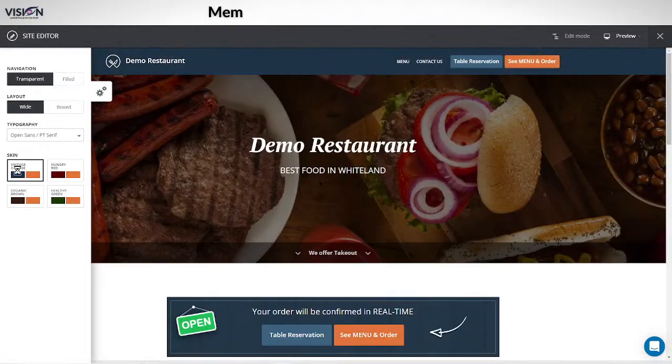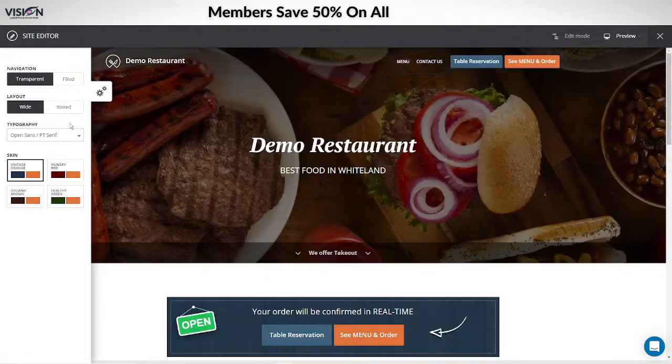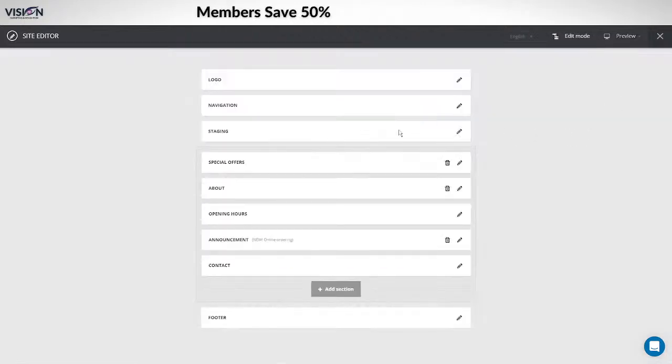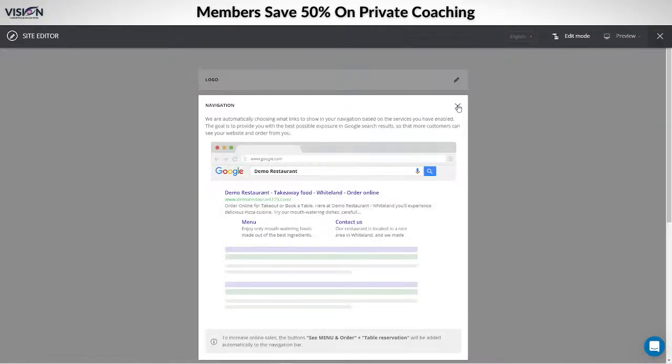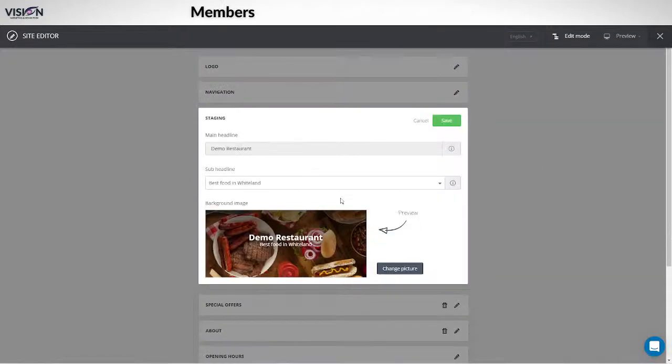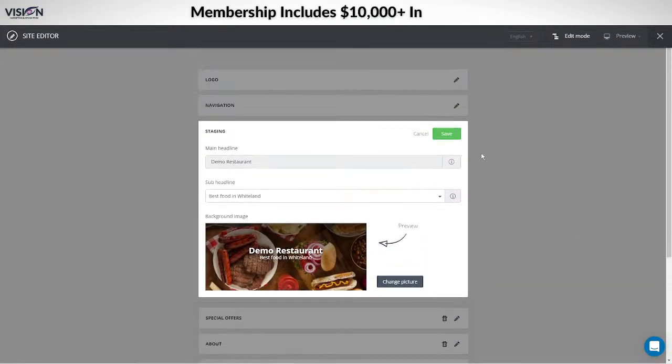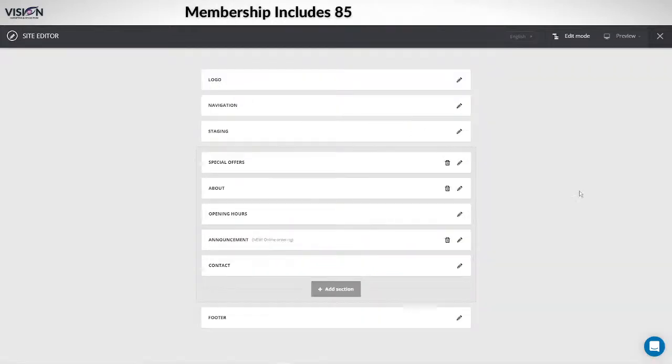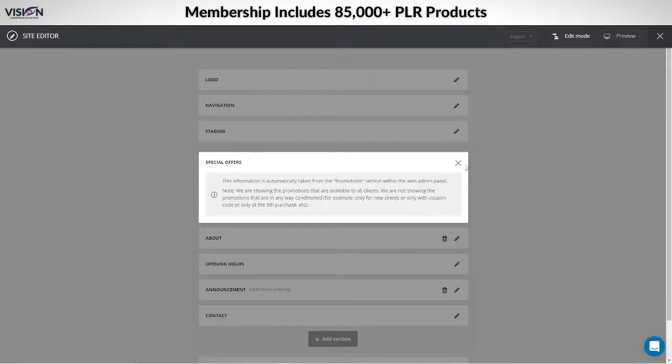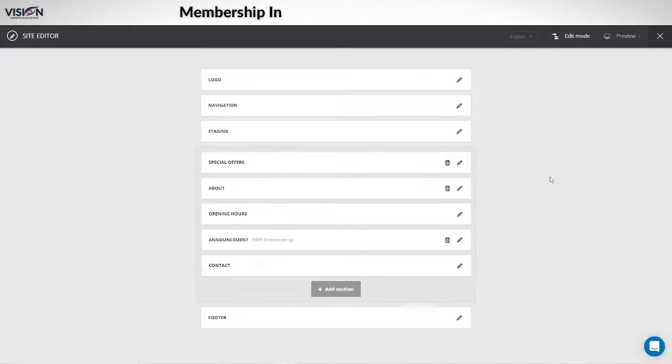I could choose filled or, so like there's really not a lot that you can do here. If I wanted to go to edit, you can see there's no navigation choices. I can change the image, I can change the sub headline. And so yeah, you're very, very limited.